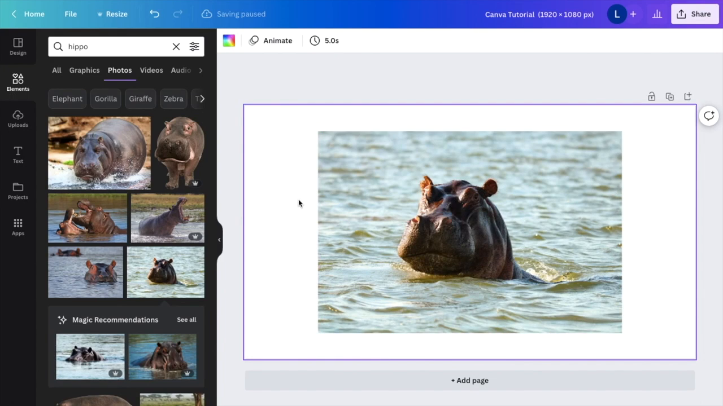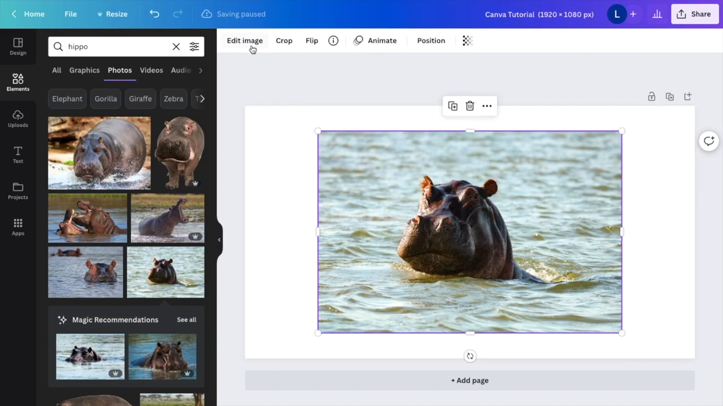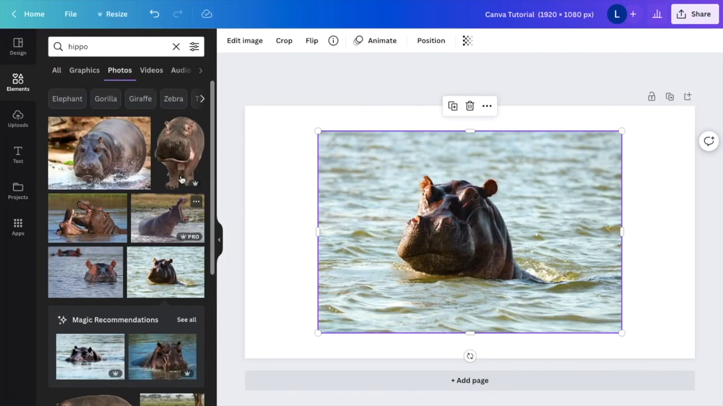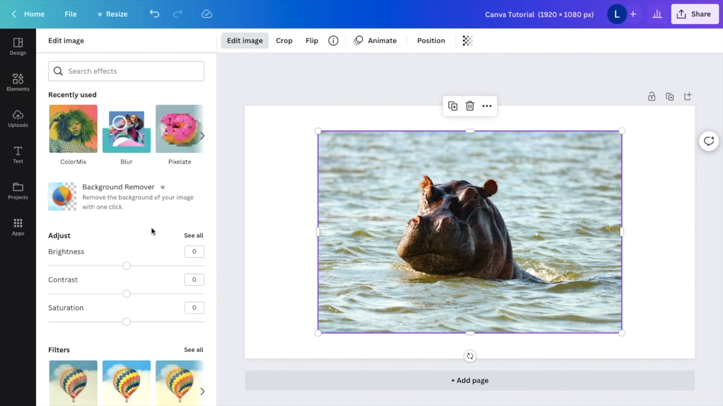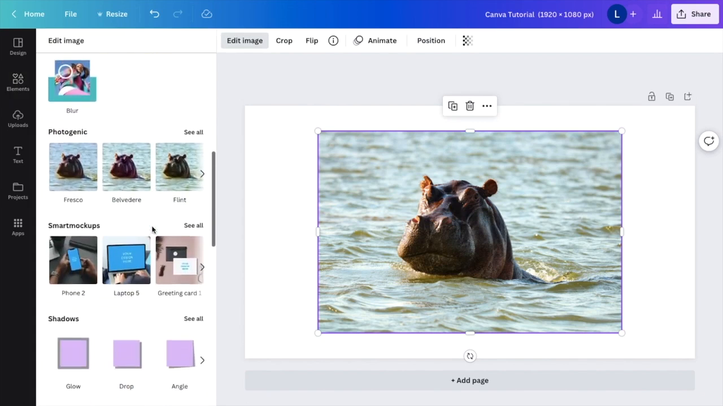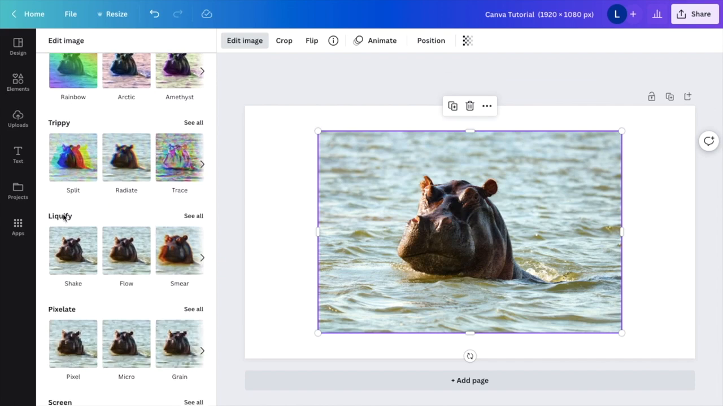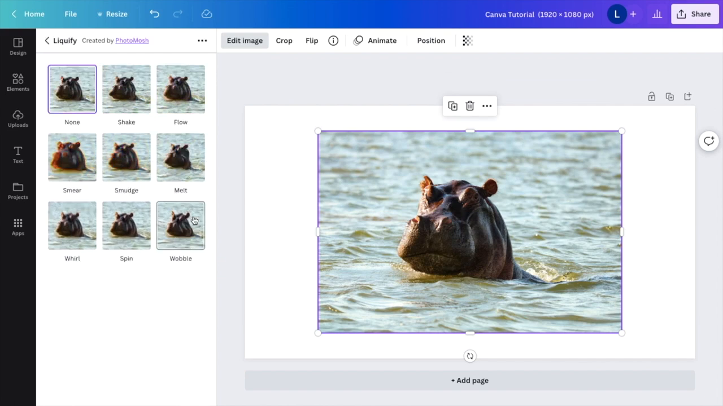So next step you have to do is press on the actual image, go to the top left corner to where it says edit image. I then want you to press on the edit image tab. Then I want you to go to the edit image tab. I want you to scroll all the way down until you come up to the liquify screen right here. I want you to press on see more.